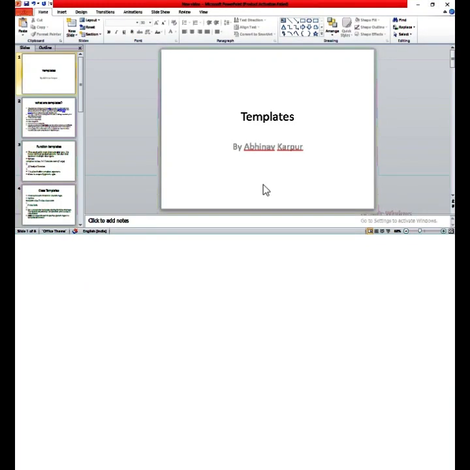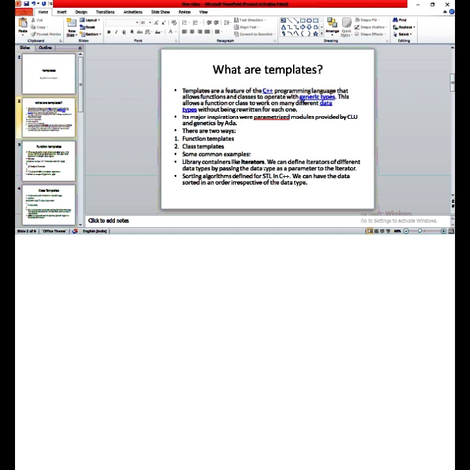My name is Abhinav and today I will be talking about templates in C++. Now what is a template? Well, it is a feature of the C++ programming language that allows a function or a class to operate with any generic data type. This will allow it to work on many data types without being rewritten.